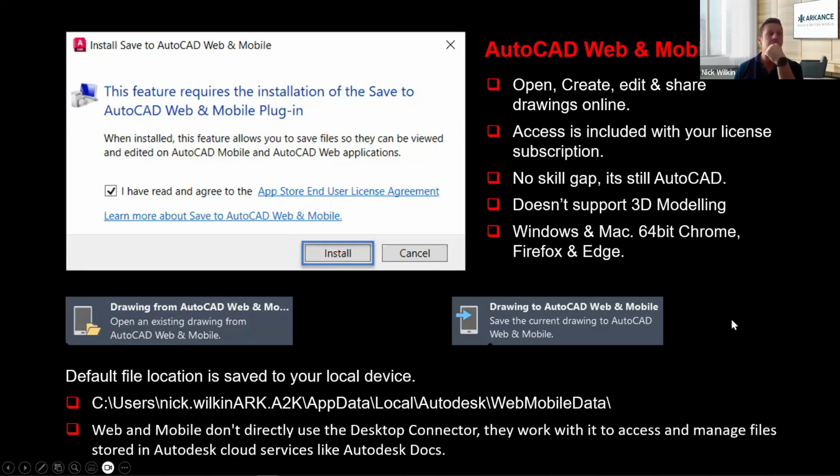So you can use a tablet or your cell phone. For this example, I'm actually going to show you what I did with my cell phone. The access is included with your license and subscription of AutoCAD, and there's no skill gap. It is still AutoCAD. I will say it takes a little bit of getting used to. If you've got fat fingers like myself, you'll need to get used to your screen, or maybe your mobile is a little bit small. But if you've got a nice notepad or something like that, it works very well.